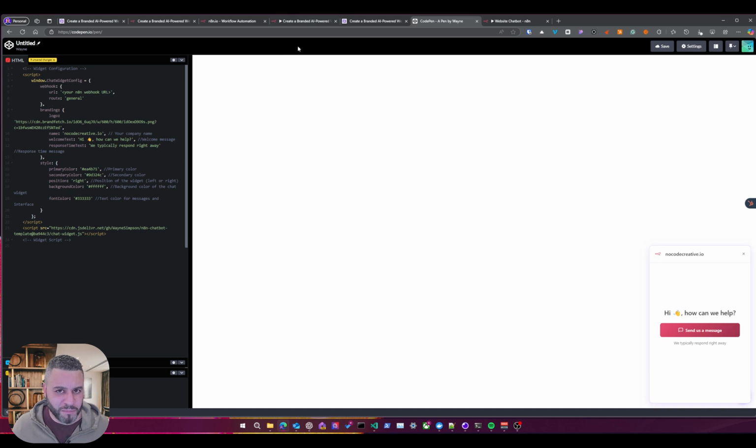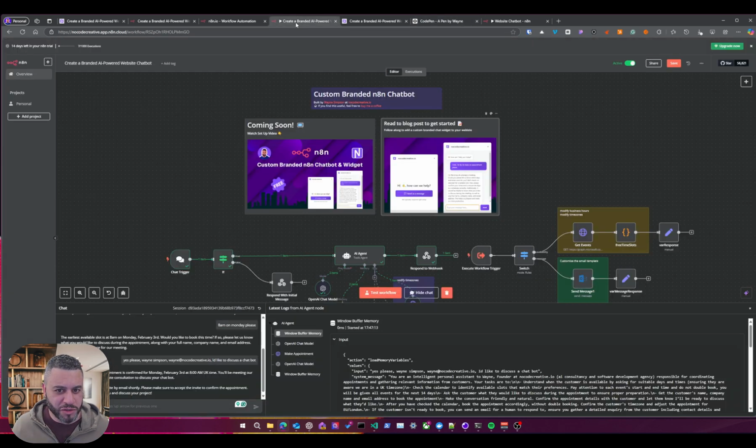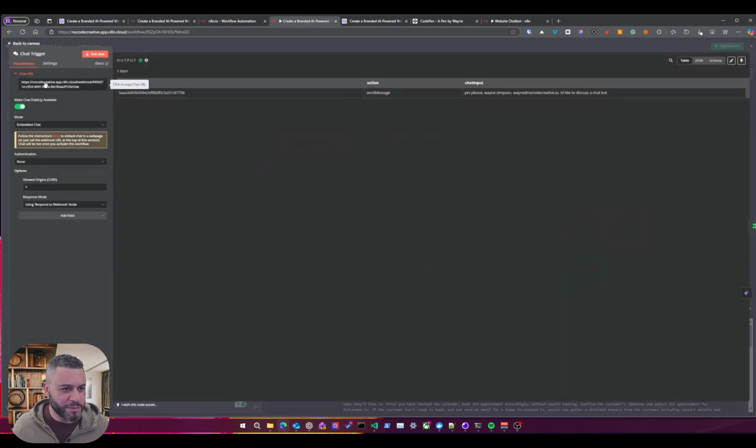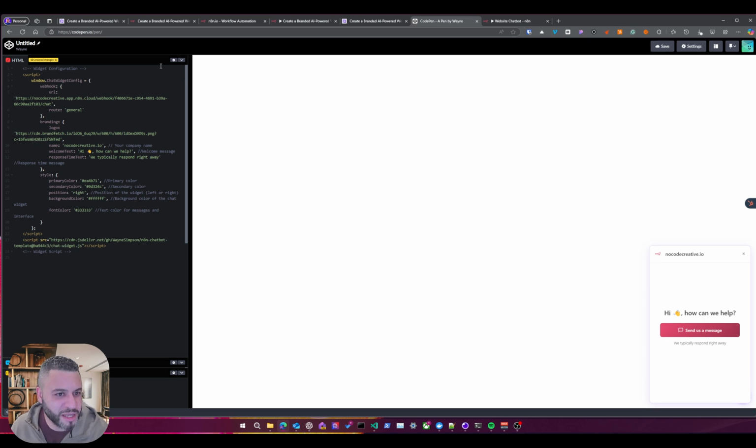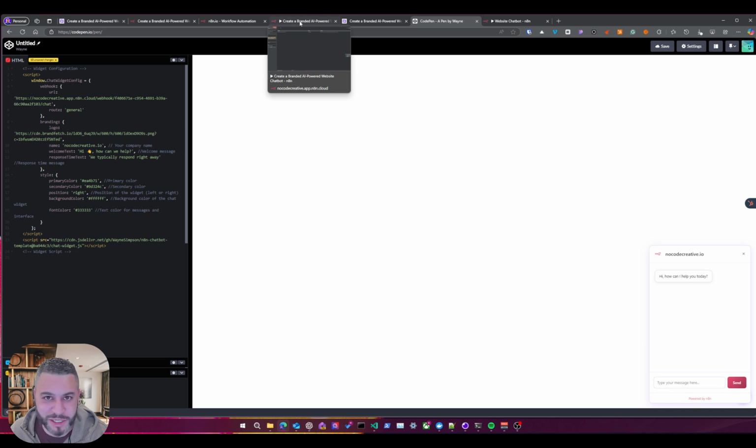Okay. If we come back over to our workflow, double click on the trigger node, and all we need to do is grab the URL for the webhook and place it inside there. And that is it. You now have a working chat widget that will link up to your n8n instance, and it will just work from that point onwards, really, once you've customized everything. So that is all you need to do.